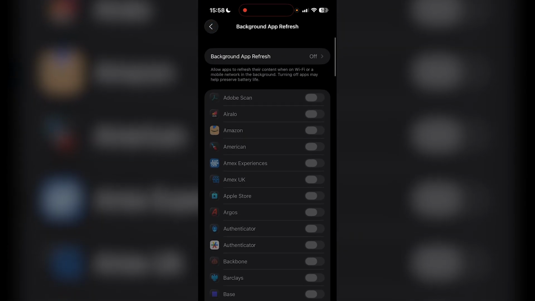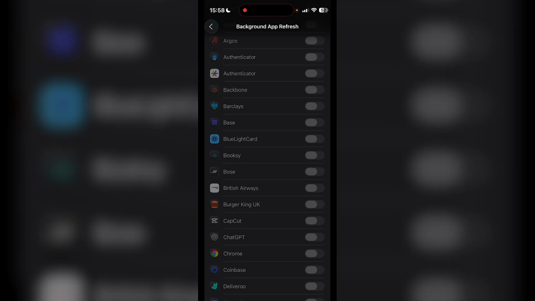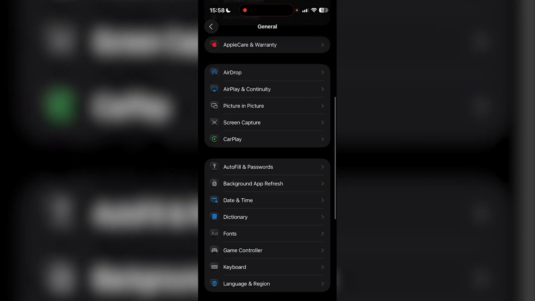So I just recommend turning it off entirely, or if you want to keep it on for a few apps like the ones that you think you need running in the background, and turn it off for everything else. But in my instance, I have it off for everything.